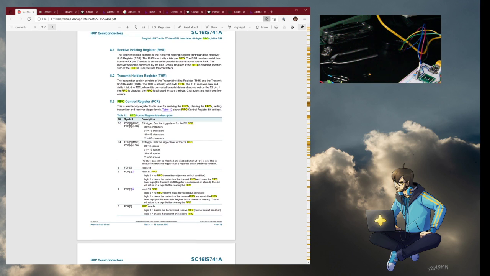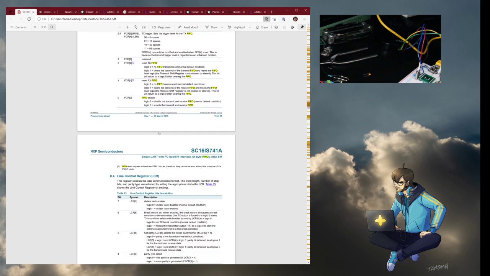So I think I can just enable the FIFO and this will have an RX trigger. Now the RX trigger, by the way, okay, FIFO reset requires at least 2 XTEL clocks. Surprise. Cannot be reset without the presence of XTEL1. Nothing works without XTEL1, it seems.